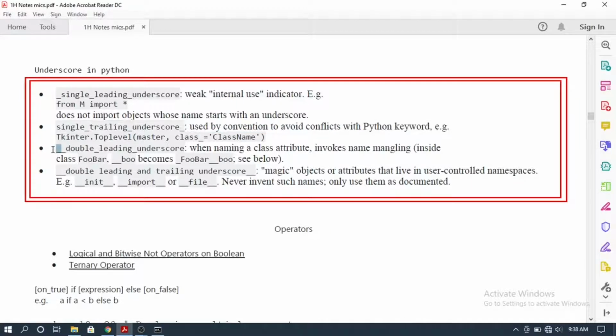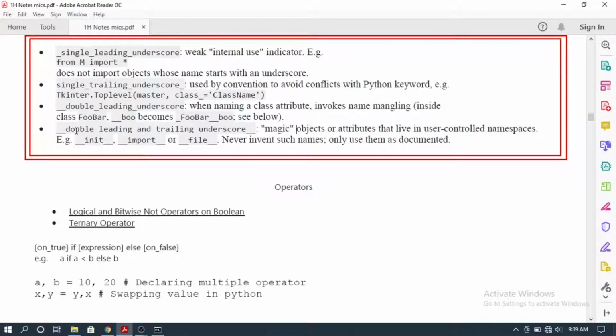A double underscore, when naming a class attribute, invokes name mangling. For example, if you have a class and a function with a double underscore, it is basically making that private, but you will still be able to call that function by the class name followed by the mangled name. Double underscore leading and trailing are the magic attributes, like __init__, __import__ and __file__. Please don't use these, because they are already being used by Python itself.